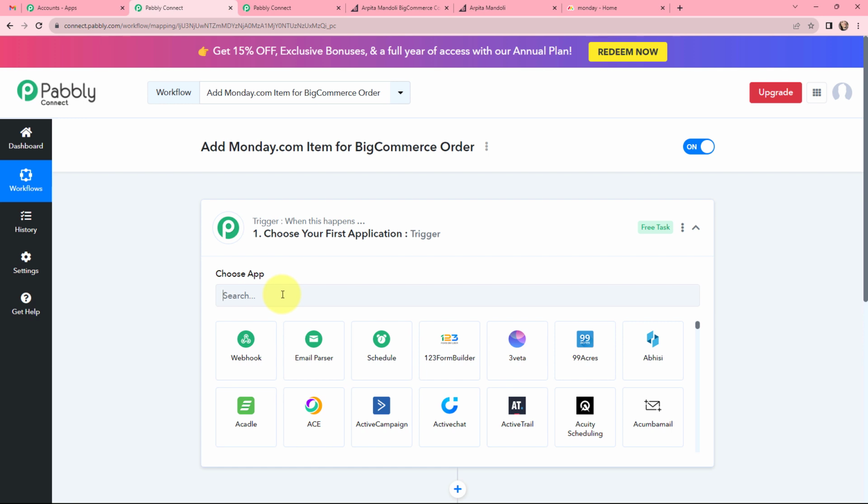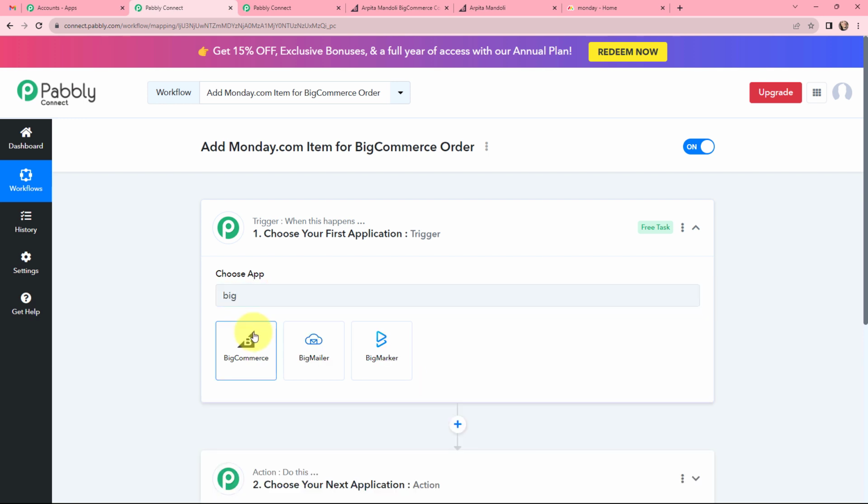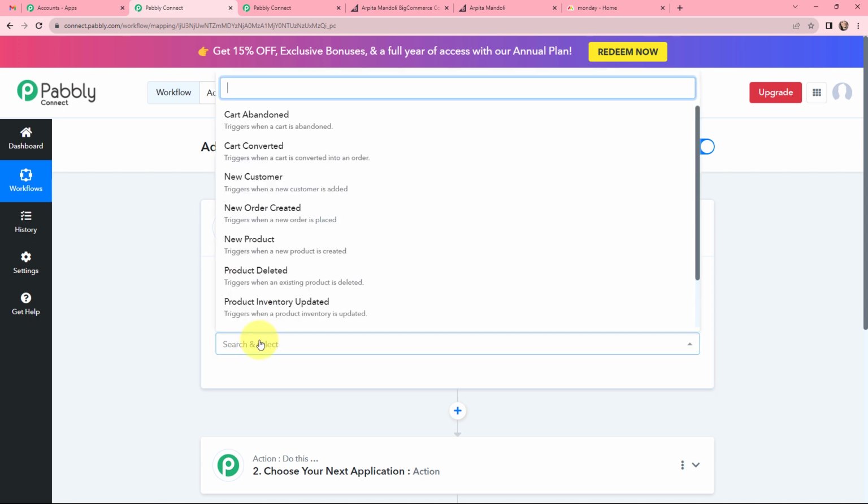Over here in our trigger application, we will be searching for BigCommerce, and here it is. Now we need to select the trigger event, and clicking on this drop down list, I will be using the event as new order created. That means it will start working whenever a new order will be placed.